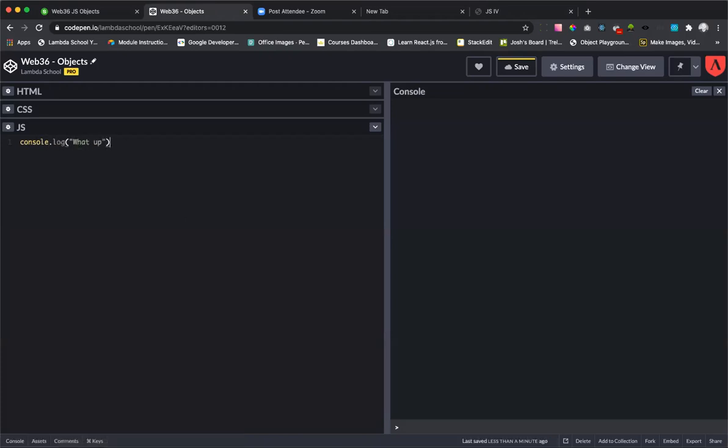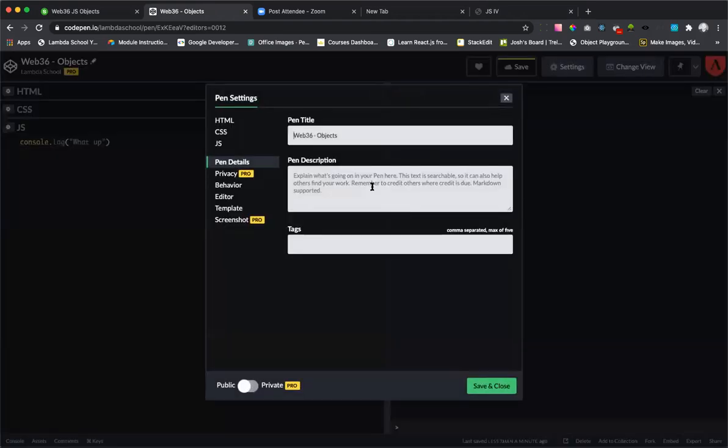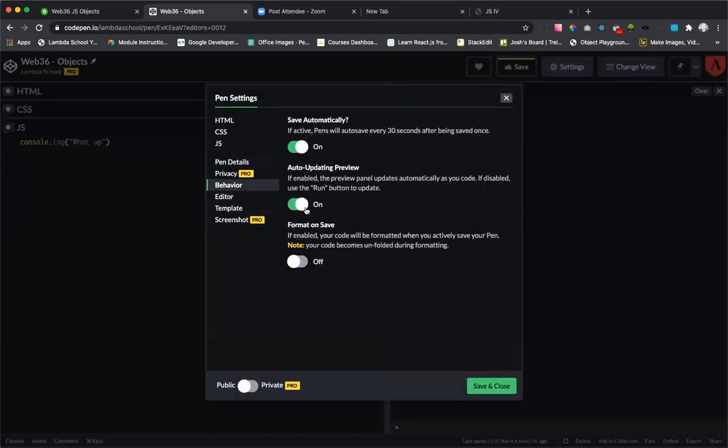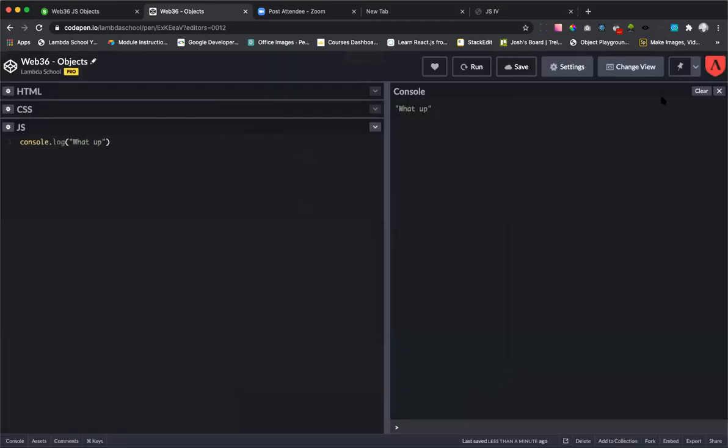what up? My settings were just auto runs, but I'm going to turn this off because I actually like not having auto update, so I can control when I want it to go. You can see it works. So this same thing is occurring, just in one centralized location.